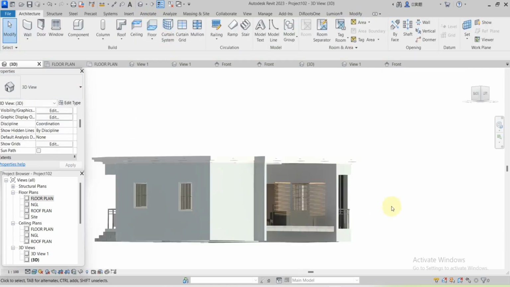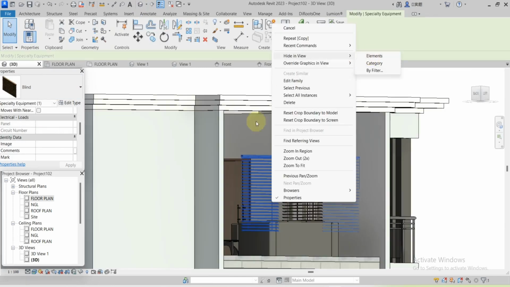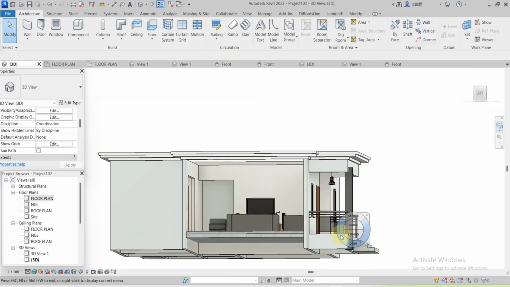Open the 3D. Now let's hide this. Select it and hide for now. You can decorate the room anyhow you want.